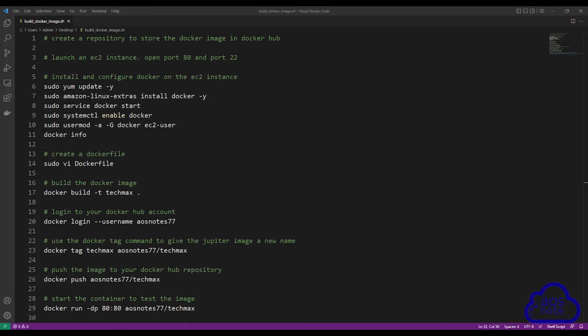Once you have signed up for your Docker Hub account, according to our notes, the next thing we will do is create a repository in Docker Hub. We will use the repository to store the Docker image we built in this lecture. So the first thing we need to do according to our note is go into our Docker Hub account and create a repository. Let's go to our Docker Hub account.